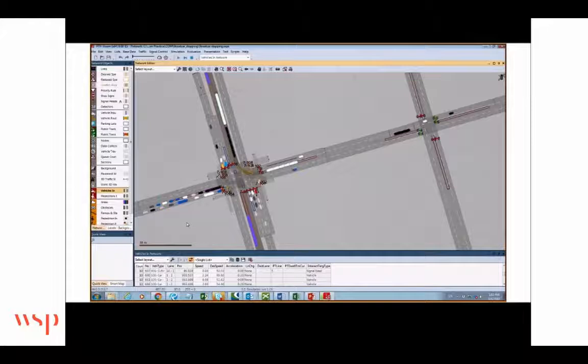Excuse me. Can you point out which one, because there's multiple stops there? Yes, okay. So I could play the animation again.